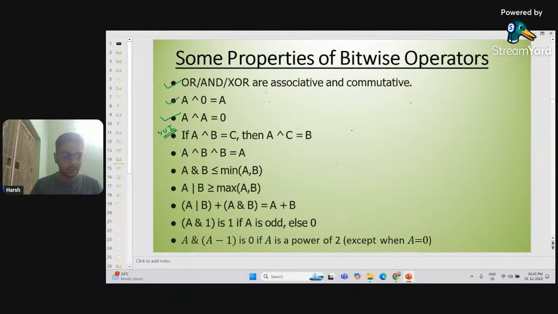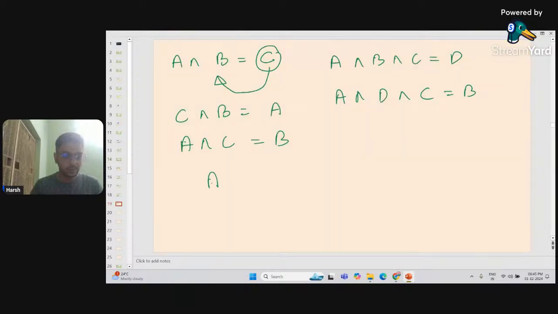that A XOR B XOR B is equal to A. Do I need to discuss this? First of all, tell me. Do I need to discuss this? Can I derive this from any of the above properties? So it's written A XOR B XOR B is equal to A.